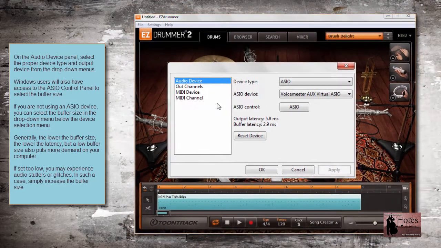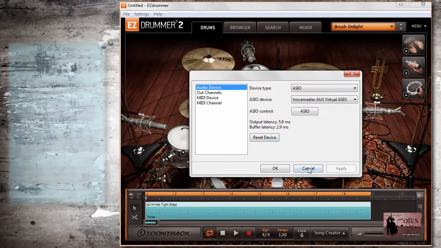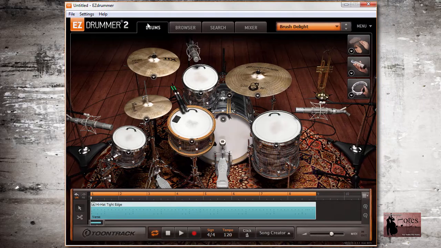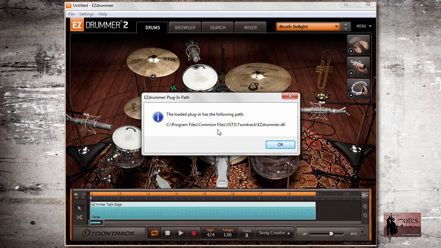Set it up here. My device type is an ASIO driver, of course, for the best latency, and the device is below. You'll also set your out channels and MIDI device and channel here. And then finally, under Help, you can remind yourself of the plugin path should you need to inform your DAW where your copy of EZDrummer 2 is located.